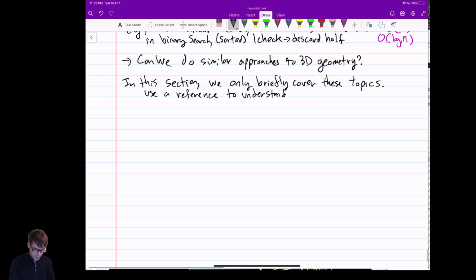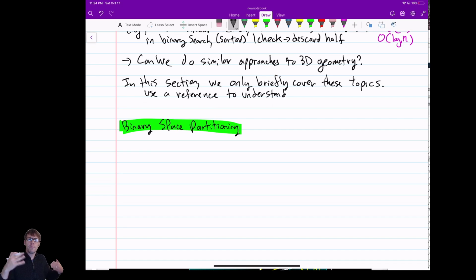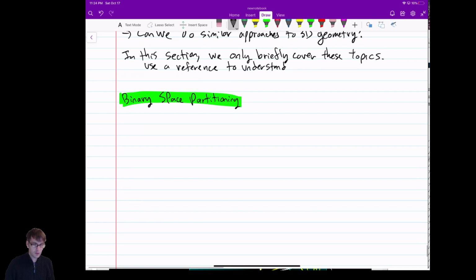Now the first one I want to talk about is called binary space partitioning. And this is a really neat idea. And it sounds like a binary search tree because it kind of is. The difference is you don't have a midpoint of data like you would have in an array for binary search. We have this open 3D world. So let's learn a little bit about how that would work.